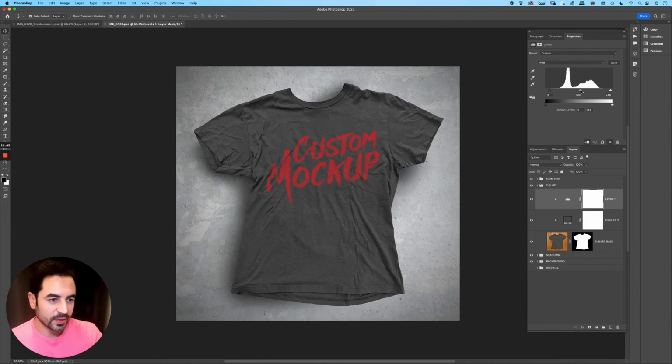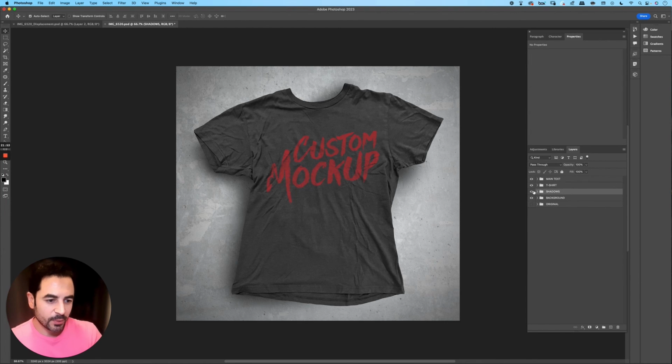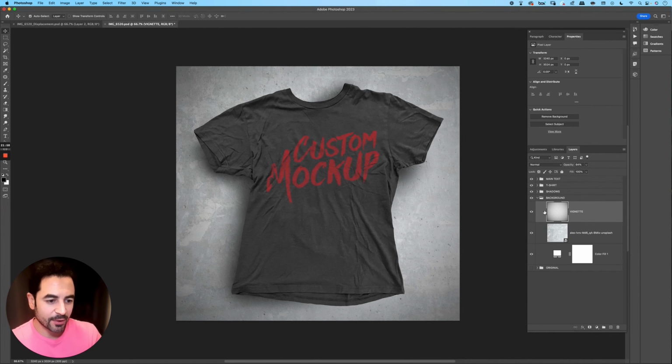All right, and then I'll use the levels to play around with that and just to make the text a little bit more readable. Right, and that's looking pretty cool too. All right, and then we have our shadows, of course, which helps the shirt pop off of the background. And then we have our background folder with a vignette and a subtle texture here set to around 64%. And then you've got your background fill color.